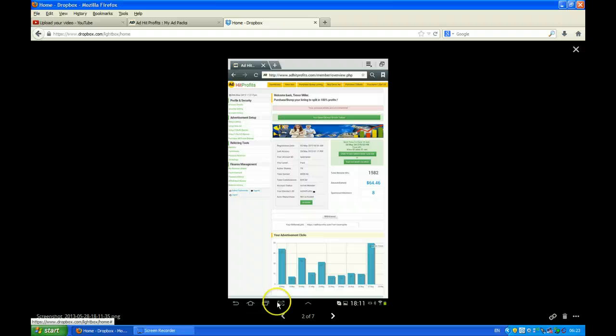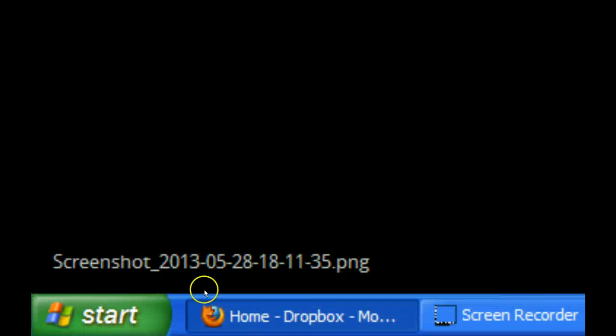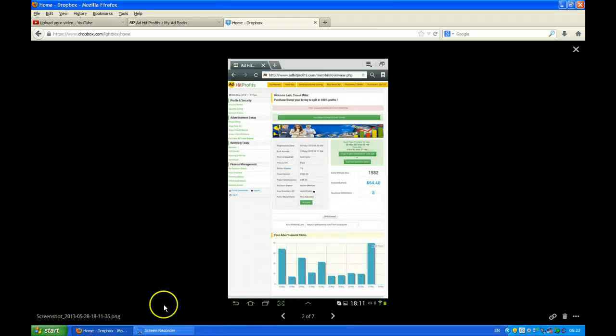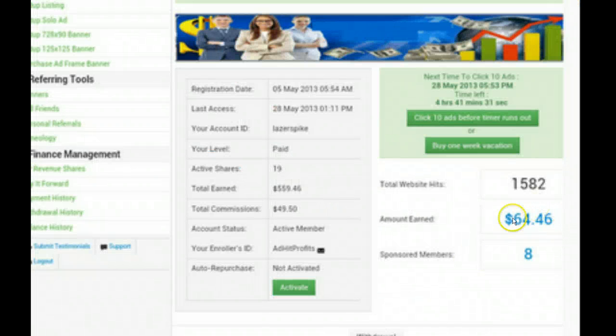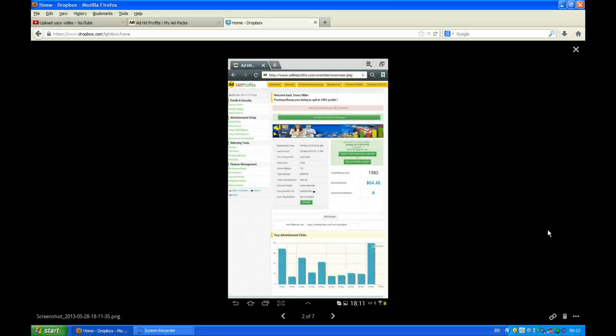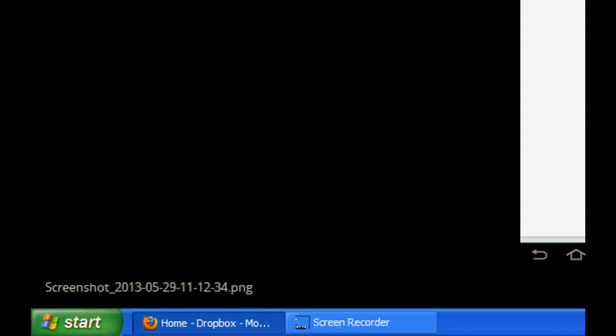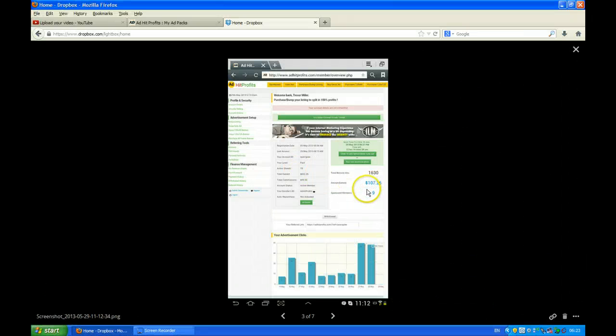If I can show you this, you can see that this screenshot was taken on the 28th of the 5th, down here in this corner. It's very hard to see, but I had 19 shares there, and I had $64.46 in the account. And this is after I bought a share. Then on the 29th of the 5th, you can see now I've got 19 shares in the account, and we've got $107.26.